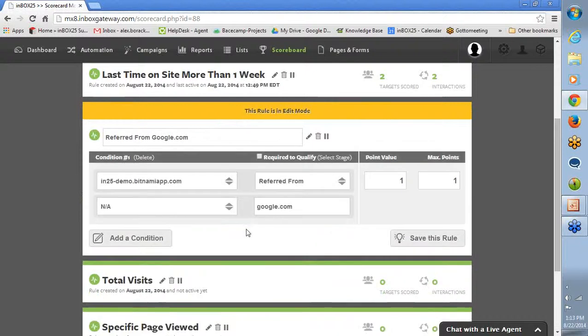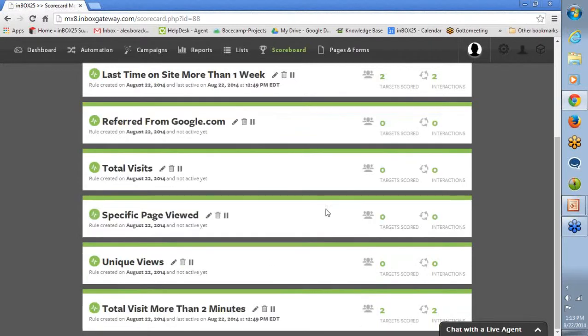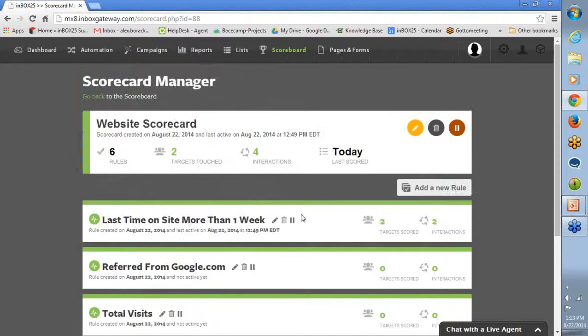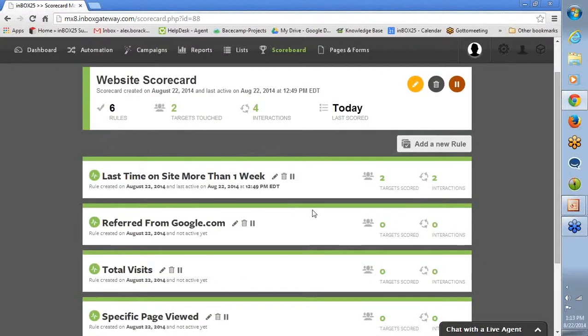And last but not least, referred from. So under that column that I mentioned before, if this was filled in with google.com, once the system picks up that the referral site was google.com, the lead will then get a point value of 1. It's important to note for the scorecard that you can activate or deactivate rules at any point in time. To go further into scoreboards, our lifecycle manager, and our scorecard, I highly recommend viewing our webinar on scoreboards.